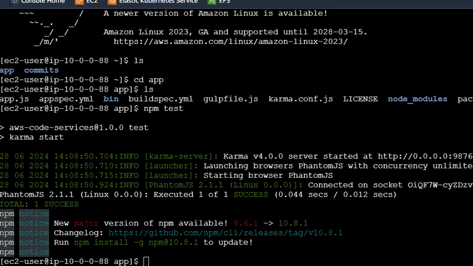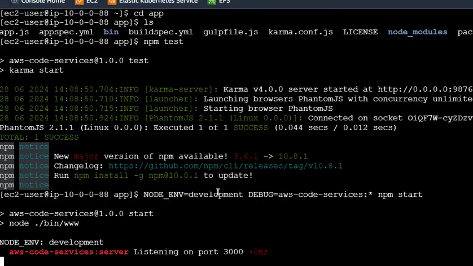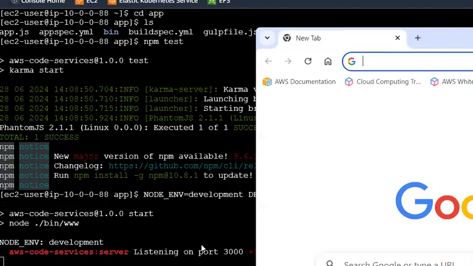Now I want to run and check the output of this app. To run this, you have to write this command, that is NODE_ENV equals development environment. I am specifying that, and DEBUG equals AWS code services. And now to start this app, the actual command is npm start, where debug and node environment are the parameters that we are specifying. Now you can see the app is listening at this port.